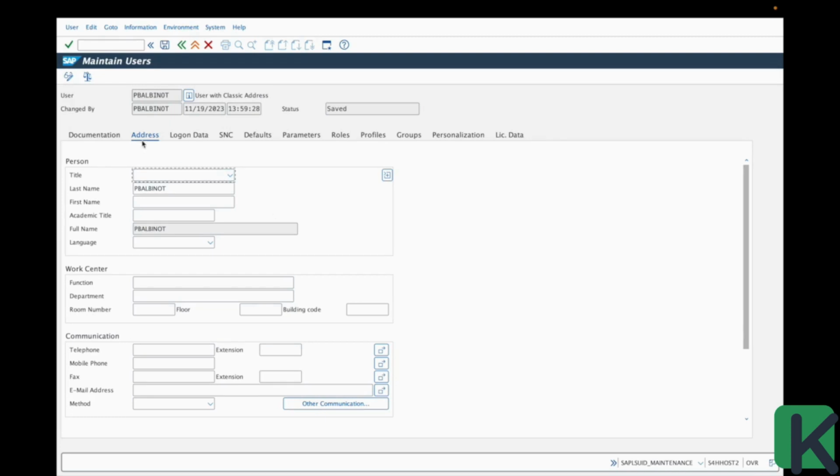The first one is the address tab, where you will find some information regarding the person first in this section. So the title, is it a Mr., a Mrs., and so on. The last name, the first name, you can see here the full name and the language of the person. They are not mandatory fields, but in order to give some information to SAP and to be more precise, please insert a value in these fields.